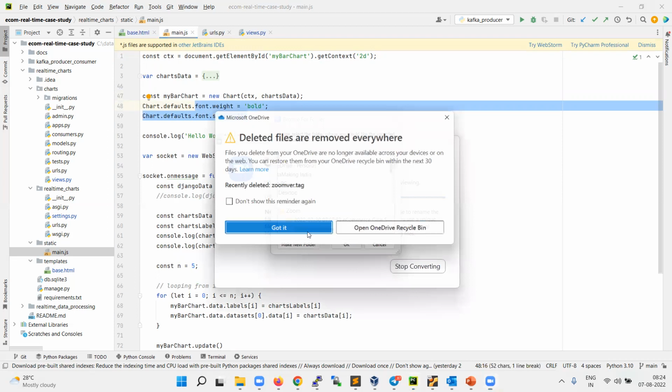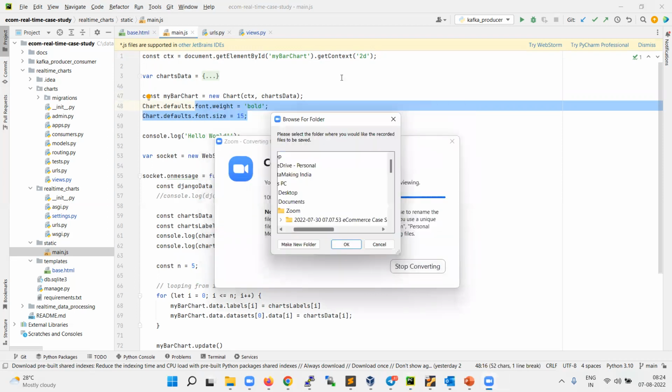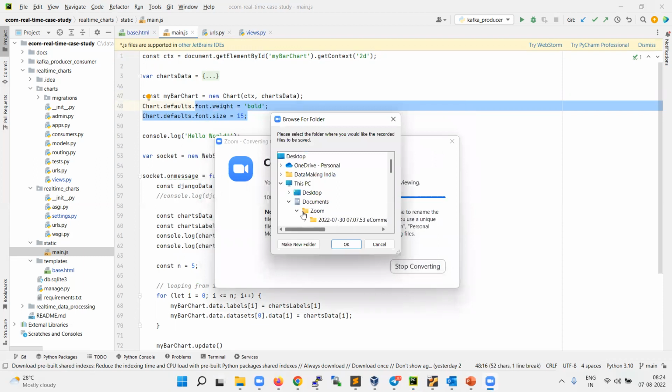Just give me 1 minute. I'll just save this data. Training. This one. Day 4.